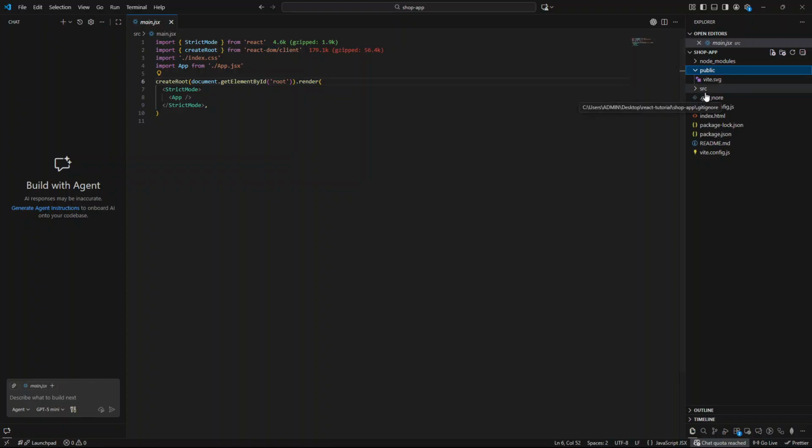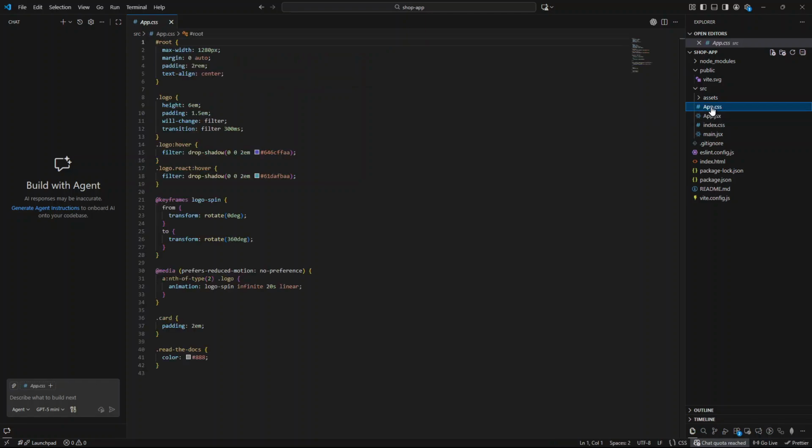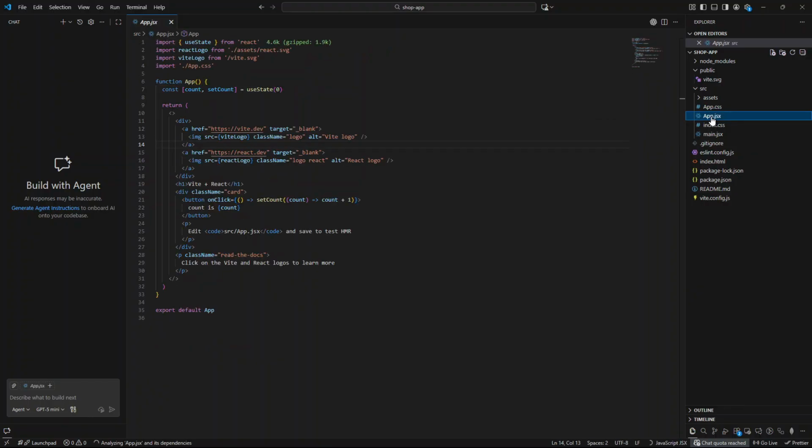Next in line, we have the SRC. SRC is simply the source, right? So this is the source of your entire application. Your entire React application is inside of the SRC folder, right? Under which we have the assets where you keep your images for your project. Then we have the app.css and we have app.jsx, right?